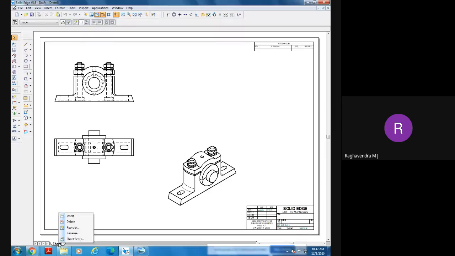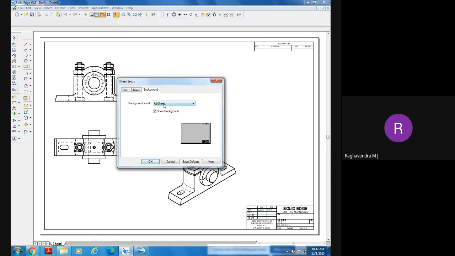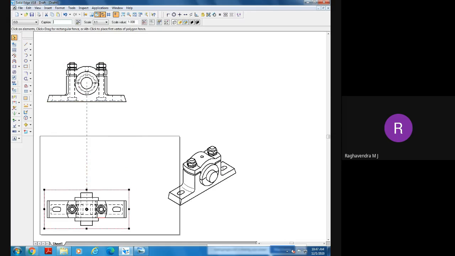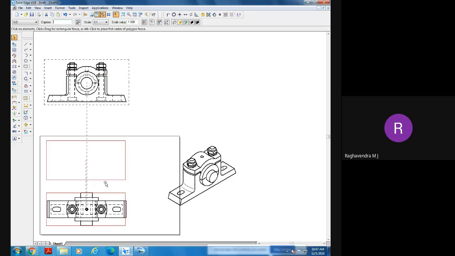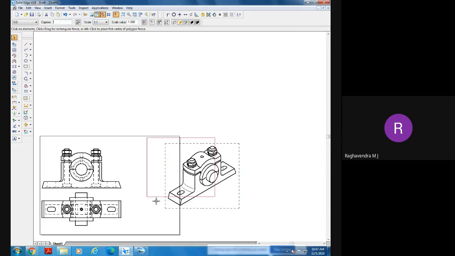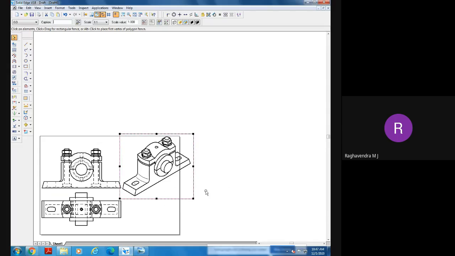So what sheet do we need here? Sheet setup. A4 size. Select A4. Uncheck here. Save defaults. Okay. Now bring this inside. Drag this inside also.